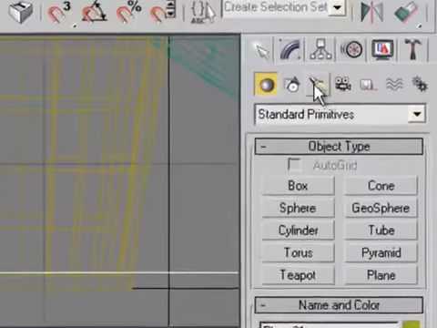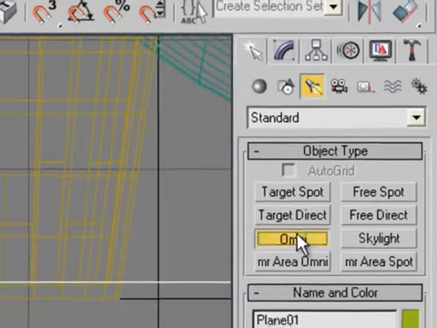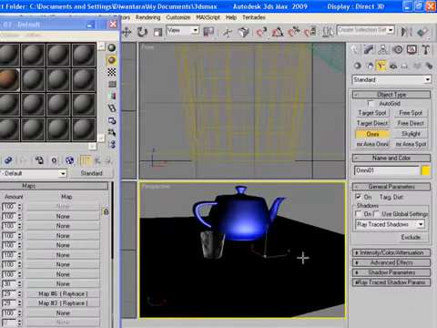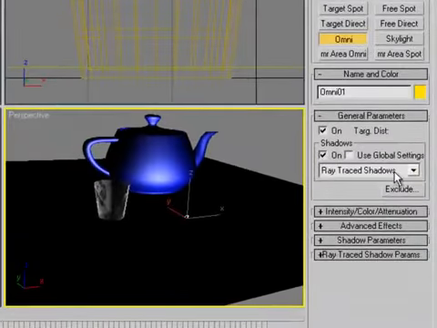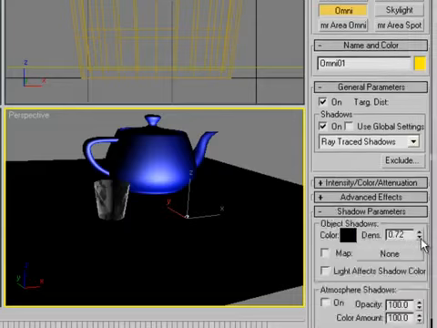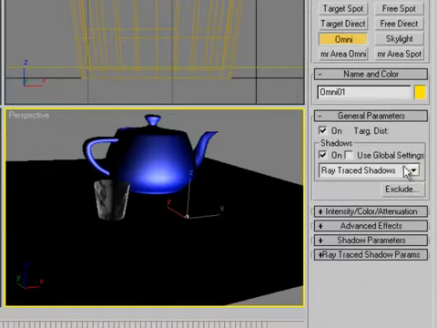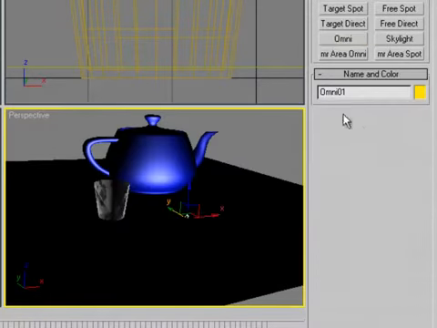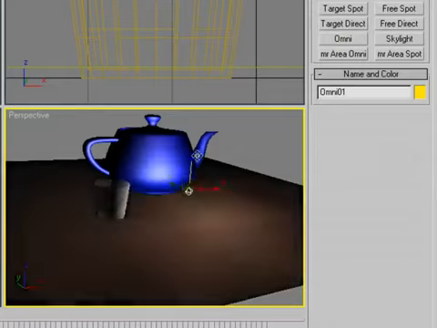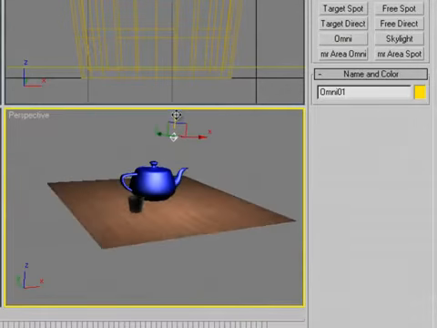The next thing you want to do is create an Omni light and put it wherever you want. Don't forget to cast the shadows with ray trace shadow. Also, don't forget the shadow parameters: set the density down to around 0.75. Then I'm going to show you what the difference is, so we're going to set this up first.